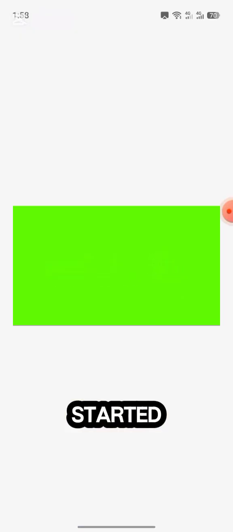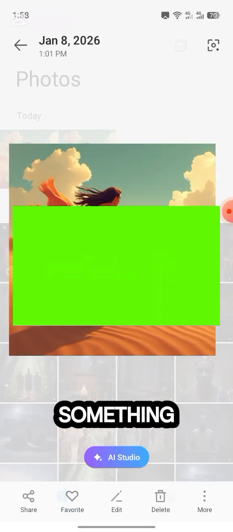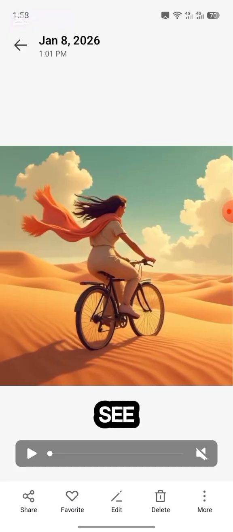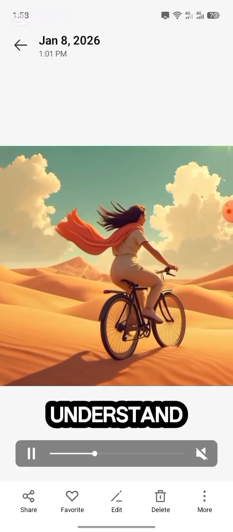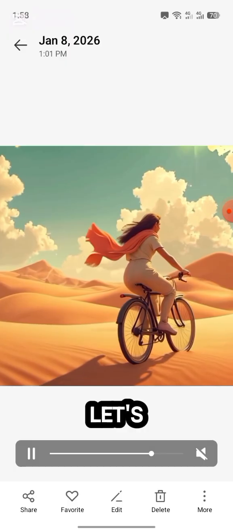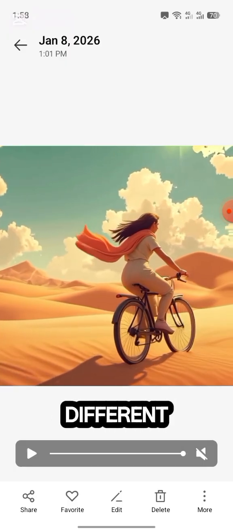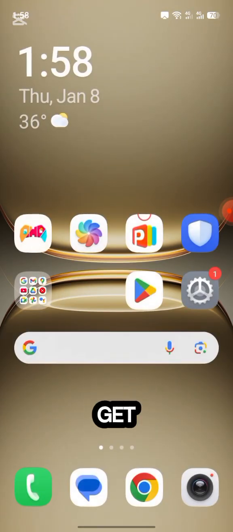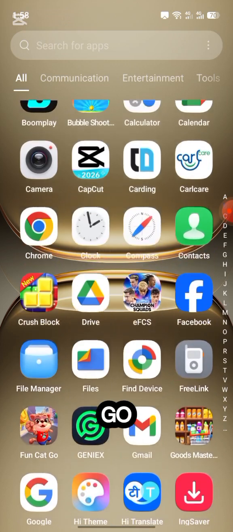Now let's get started. Let me show you something like this. You see, you can see it's now riding. Do you understand? Now let's do something like this or something different from this. Let's get started. Let's go to Chrome.